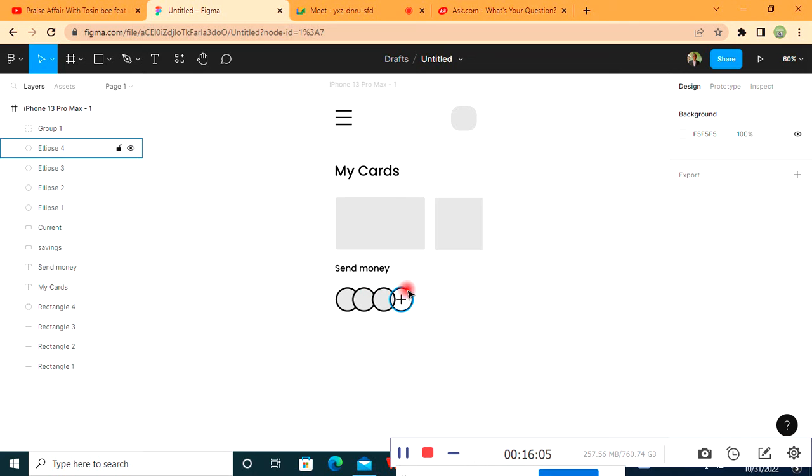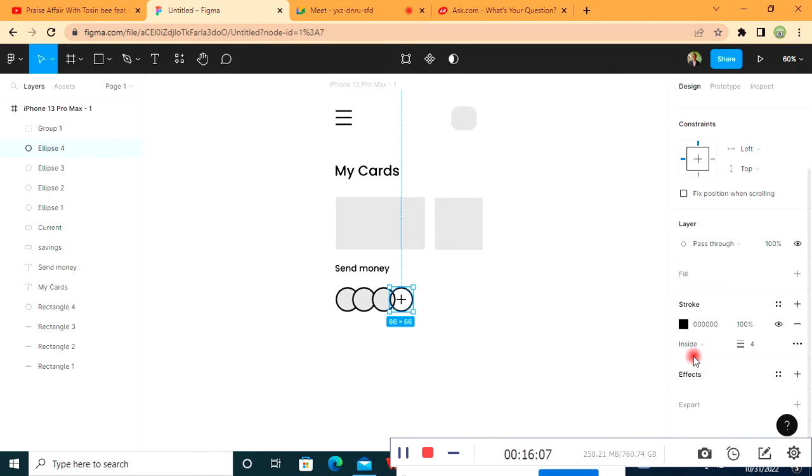I can even still change this outline style. You see, now this is the outline. There are pictures that will be there. Yes, these ones will be pictures. Pictures of people I have sent money to, my beneficiary. So I want to change this outline.